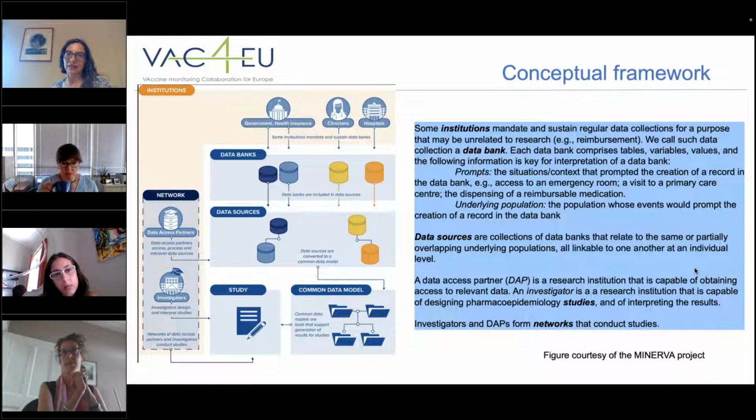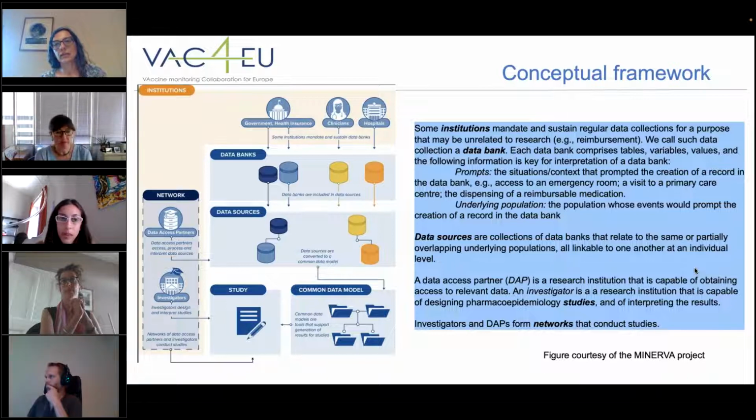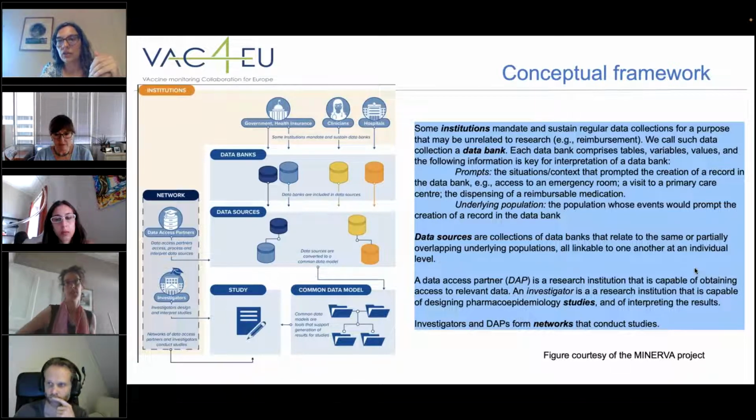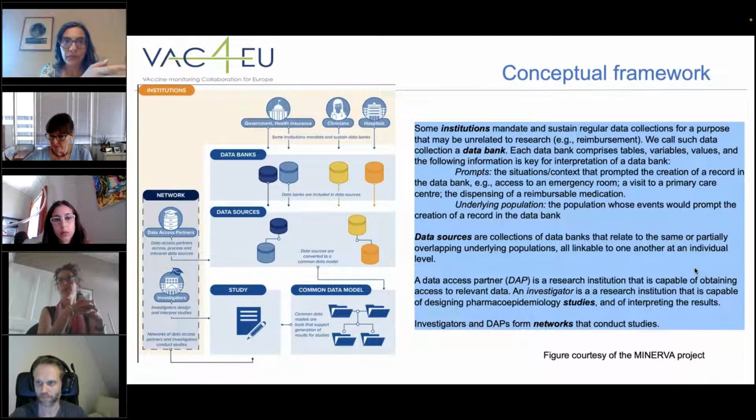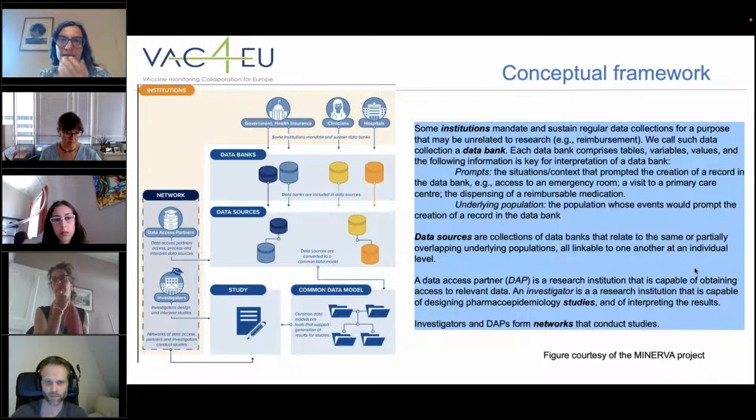So the most important actors are, of course, institutions. And the first group of institutions that you see here on the top are those that, for multiple reasons, mandate and sustain data collections. Normally, this happens for purposes that are not research, and we call those data collections data banks, and we characterize each data bank with the prompts, meaning the reason why a record comes into existence, like a hospitalization or a contact between a person and their primary care provider, or a death. So these are examples of prompts for specific data banks, respectively hospitalization, primary care medical record, or death registry.